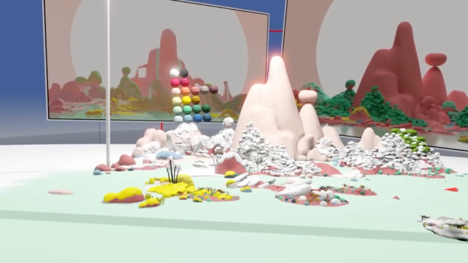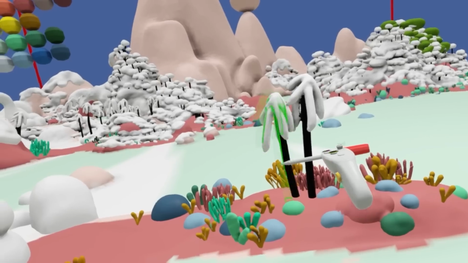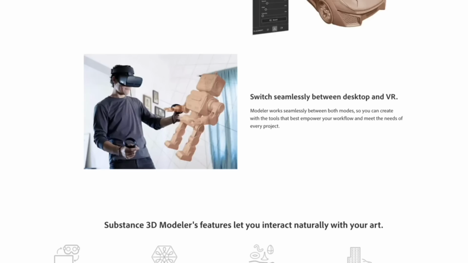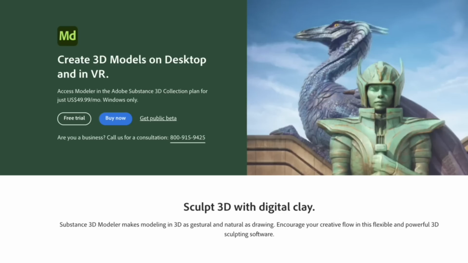We actually talked about this exact thing in the interview I did with Colin Likes. The link for that will be in the description. But this dual functionality is something that could genuinely transform the way 3D artists work. VR has always been fun for gaming, but its potential for professional use in fields like 3D modeling is only just being realized. If you haven't tried it yet, this update might be your perfect excuse to dive in. Substance Modeler in VR is definitely something I'm going to be keeping my eye on.